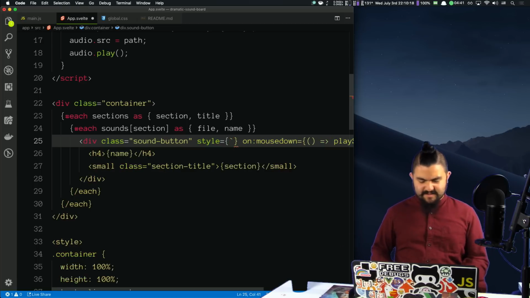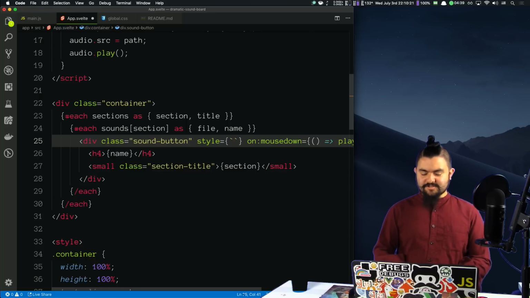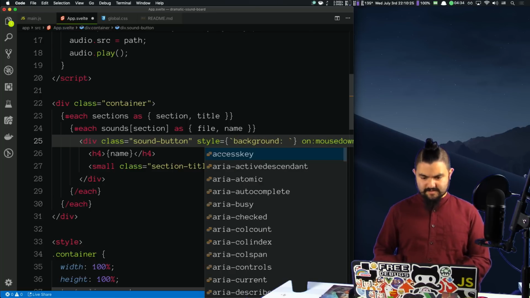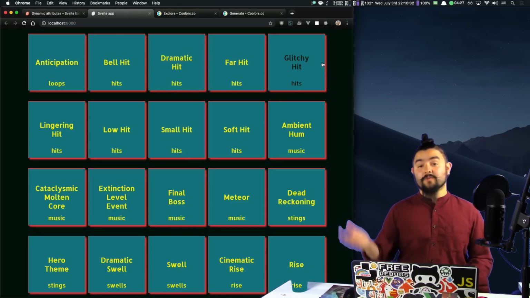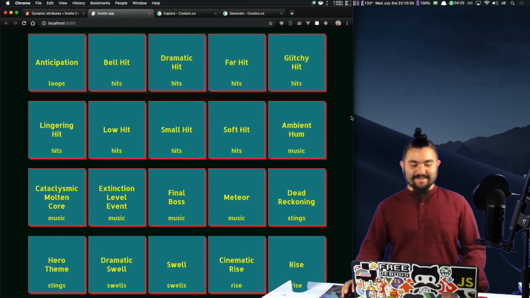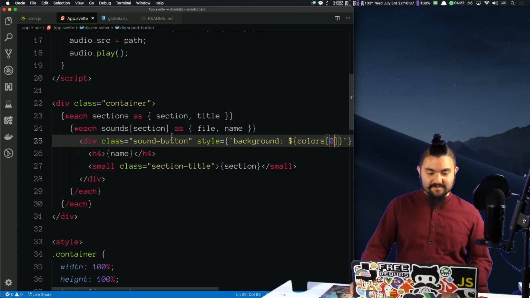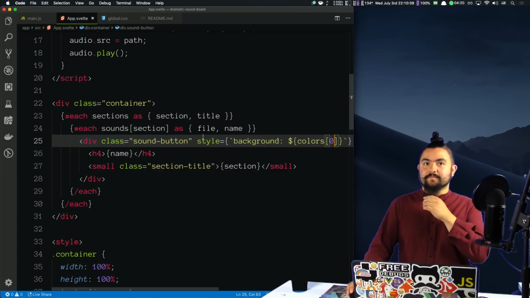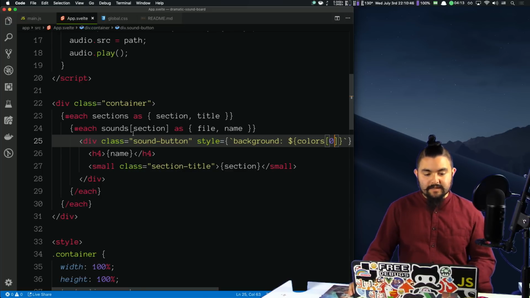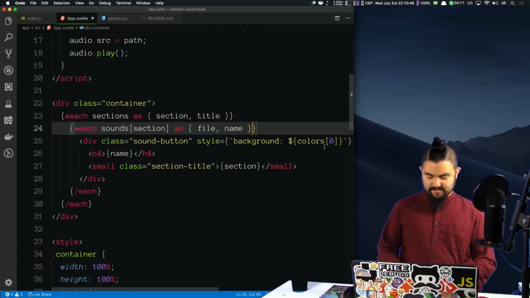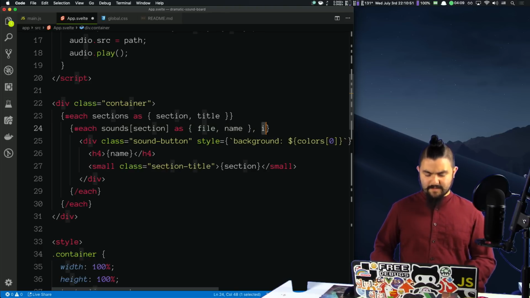Do like a template literal, maybe? Let's just try saying background is colors at 0. Let's just see if we can do that. That works. Cool. So instead of doing at 0, we kind of just want to rotate through the array. So if we grab the index, we can like mod it.